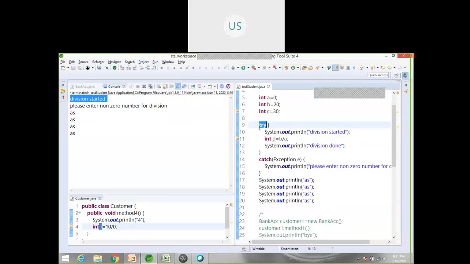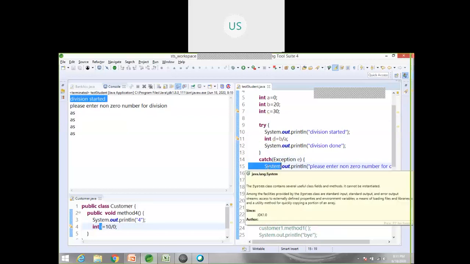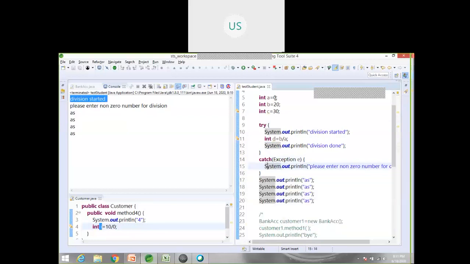Inside the try block, it will not execute everything. If there is a problem at this line, it will skip the remaining lines and directly go to the damage control section, catch block. Okay, it goes here and it prints, please enter non-zero numbers. Okay, now this time tell me which line is missing. Is enter non-zero. This line is missing, right?